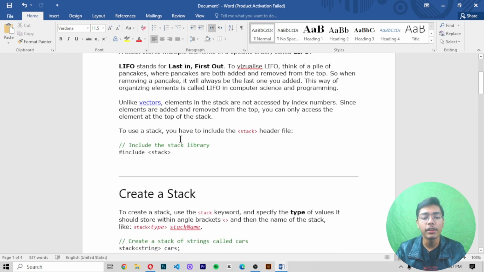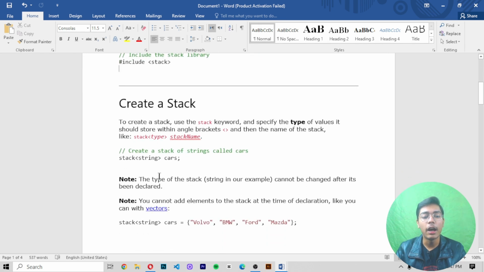And to use a stack you have to include the stack header file, like we were doing in vector and list when we had to use them. So we need to include their header file. Like that, in stack as well, when we need to use a stack, we need to include the header file of the stack, and after that we need to learn how we can create a stack.